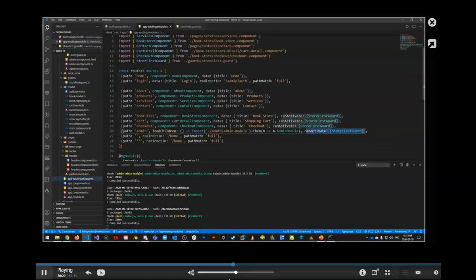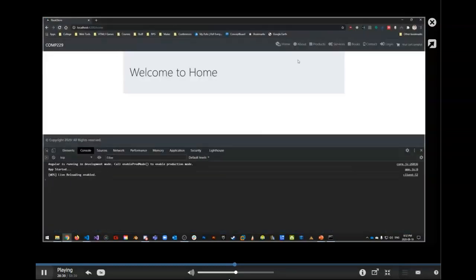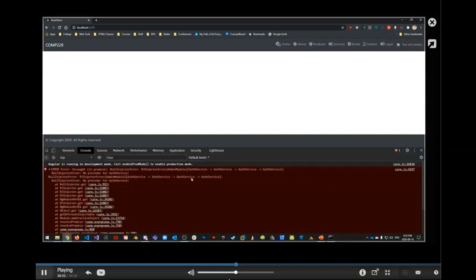Let's take away this store first guard stuff just for now and see if it's going to avoid this whole module in the beginning. Okay, so let's go back and refresh. And now it should not do that. Okay, good, that's what I wanted to see. So now there's no store first guard anymore. So let's see what happens here. What is the problem? It says error, uncaught in promise, null injector, auth service, at module auth service. It says no provider for auth service. Hey, now we're getting somewhere. I like this. This is good.